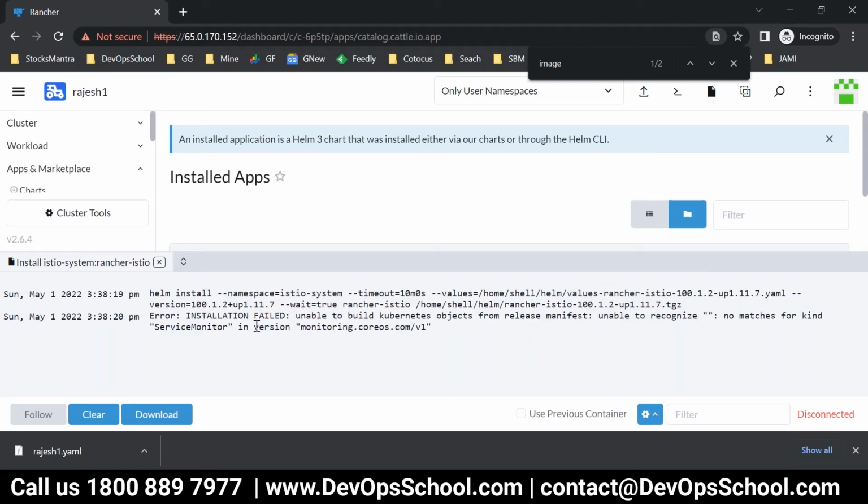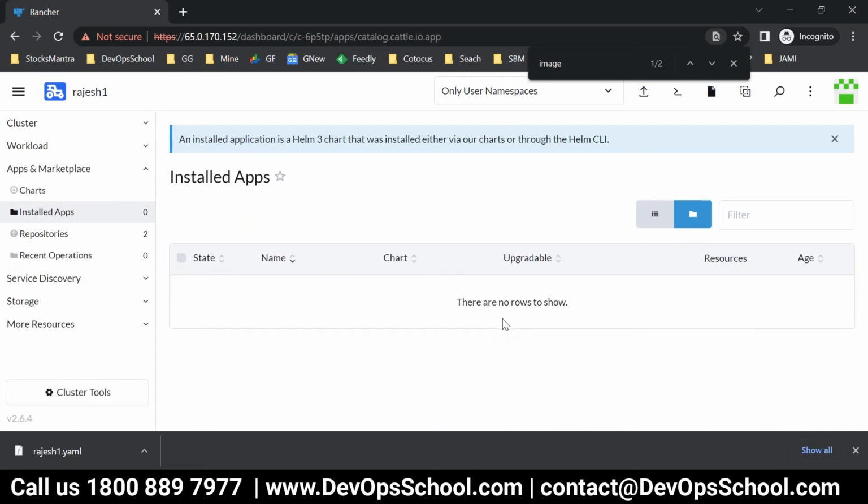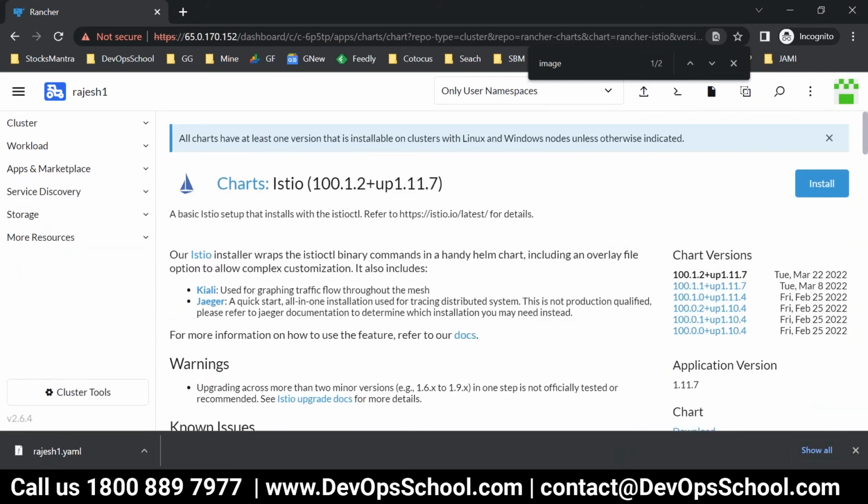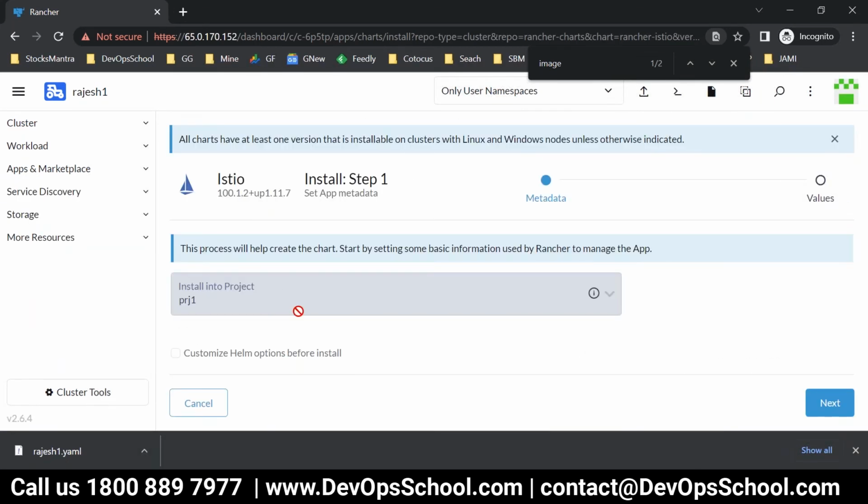Okay, there is a problem here. The error is: installation failed, unable to build Kubernetes objects from release manifest, unable to recognize and so on. Basically, some options I did not give, and that's the reason. I did not get all the required options.